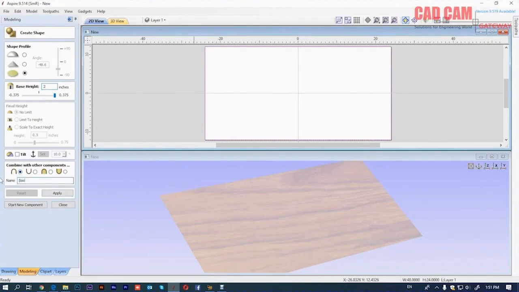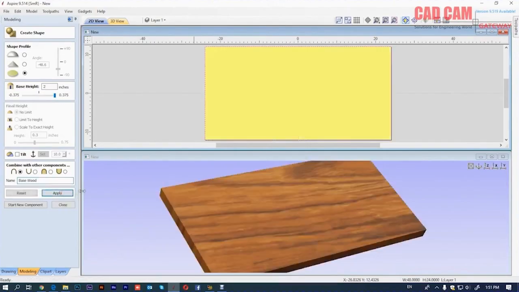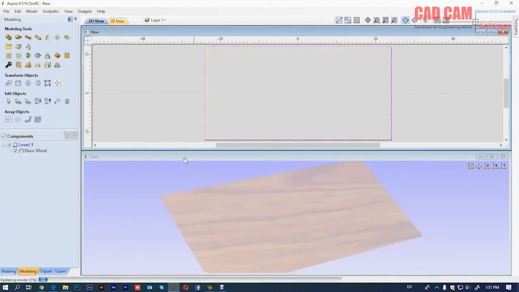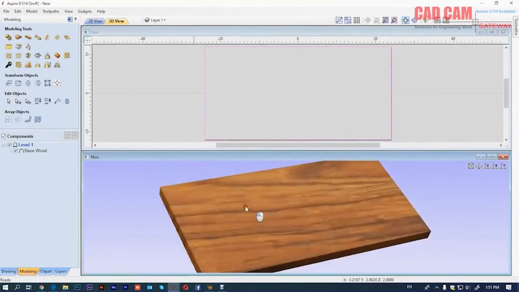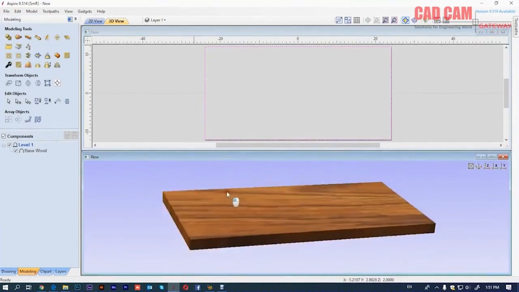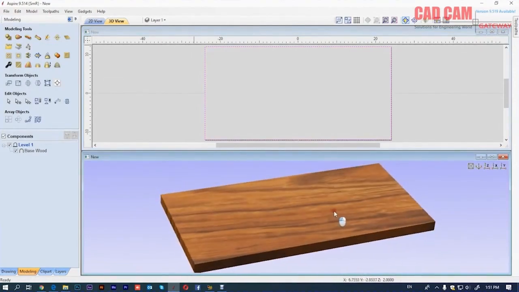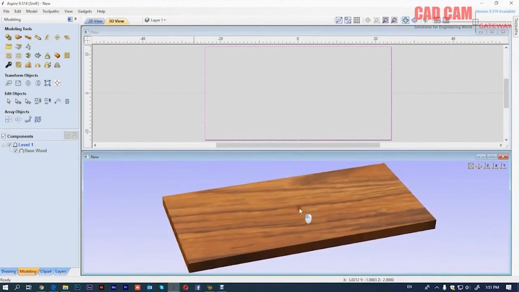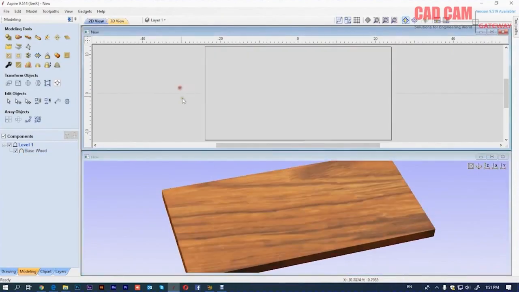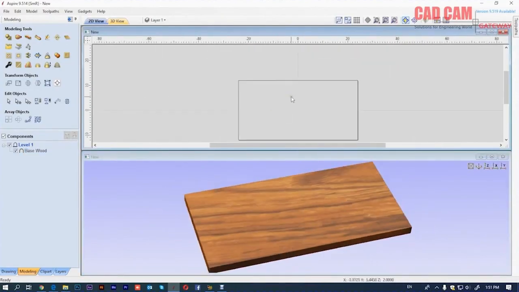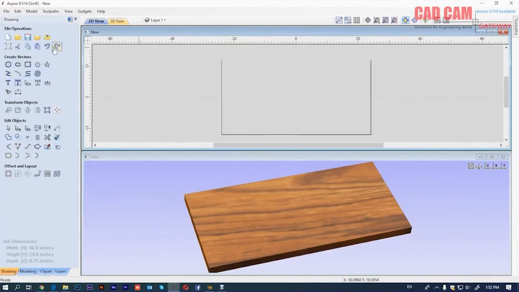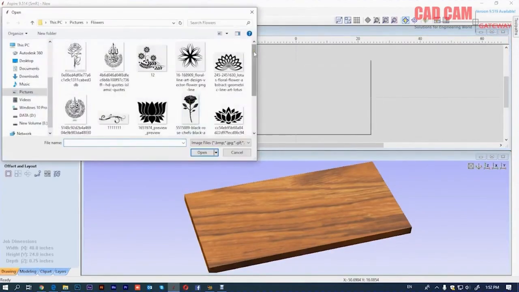Apply it. As soon as you apply it here, close it, and you will see that a wooden block has been created in 3D in front of you. I made this for appearance purposes so that you can understand the design, and whatever work is done on it will also be visible to us. You will need to go to the drawing and import it.